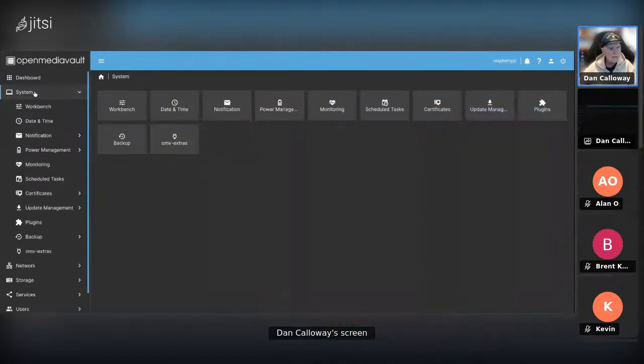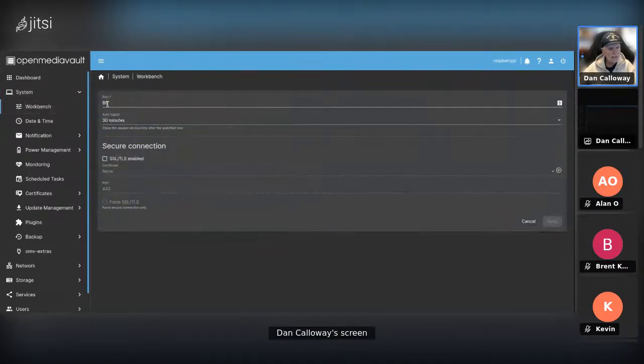All right, so if I expand system, here's the workbench, and I can configure it for the port and the auto logout time, which I've got set for 30 minutes. I can set up a secure connection if I have a certificate. So I'll need to create one or get one, probably from Let's Encrypt.